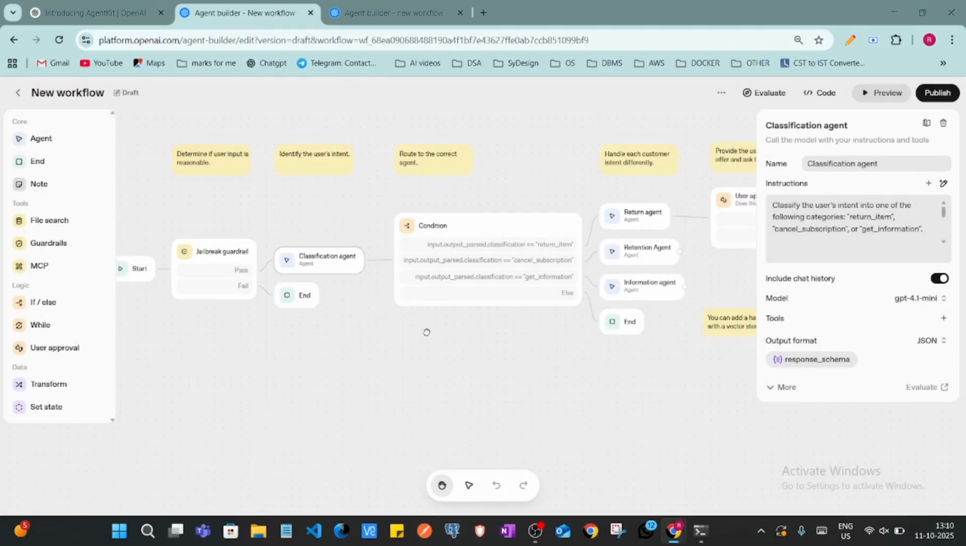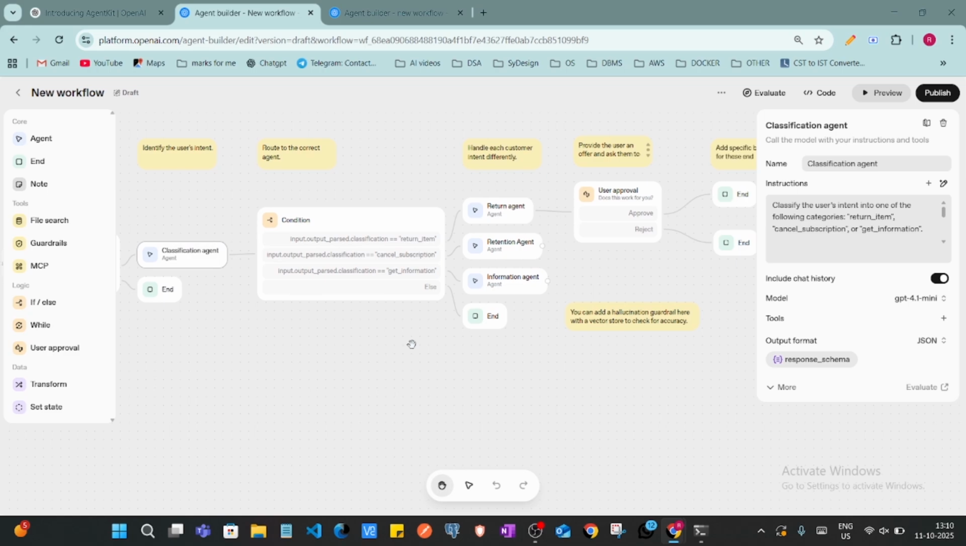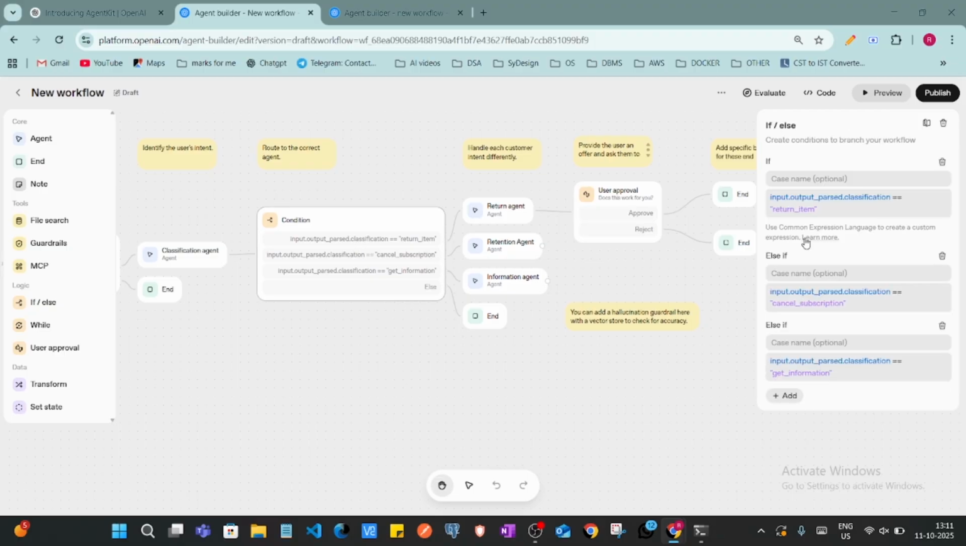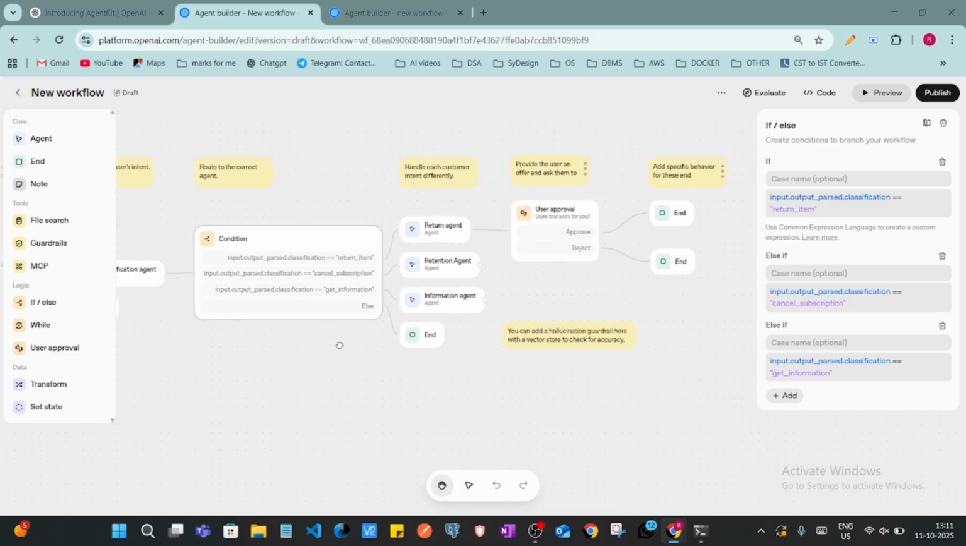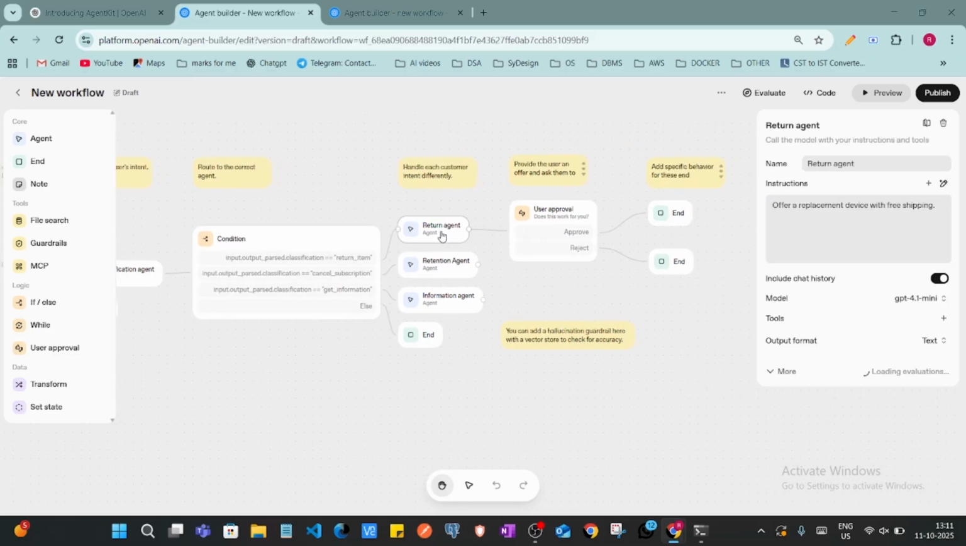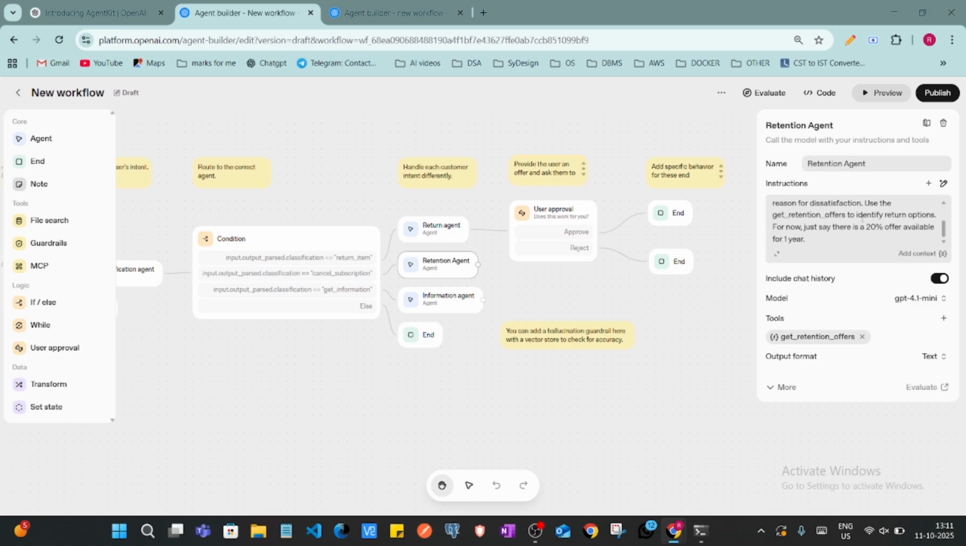Then after that node, we have a conditionals node where we can route our user question to the proper node. There is a return item condition, a cancel subscription condition, and then a get information condition. After that, the appropriate node is connected with that particular output. So if the intent is just returning the item, there is some instruction given, and also for the other nodes, proper instructions are given.